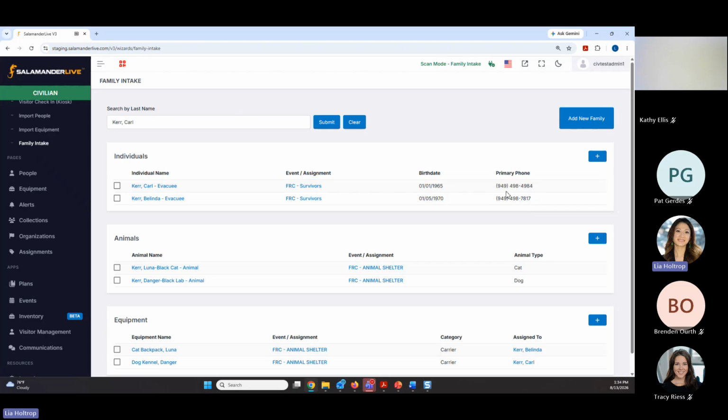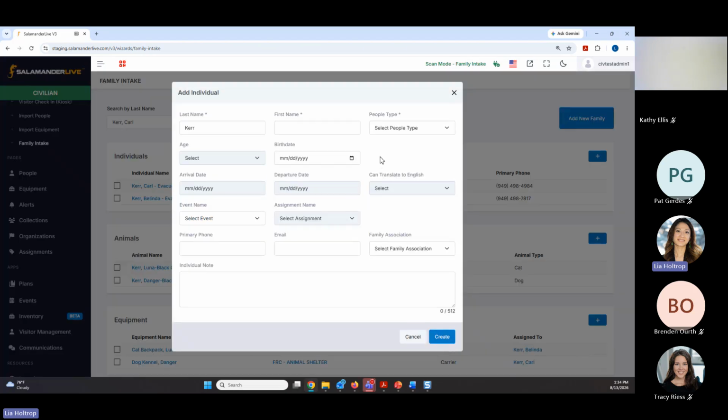You'll see that next to the individuals, there is a plus button. So you can add to this family if need to. It's a quick and easy way for you to add a family member. If the Care family came, Carl and Belinda came first, and let's say their son comes in afterwards, you can search for the parent, either Carl or Belinda, and then click the plus button and add their additional family members right from here.